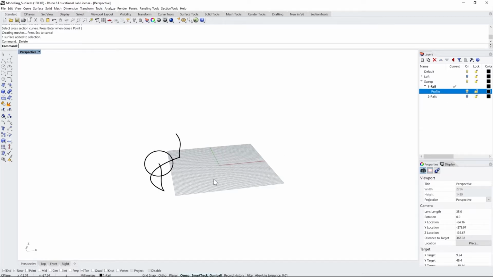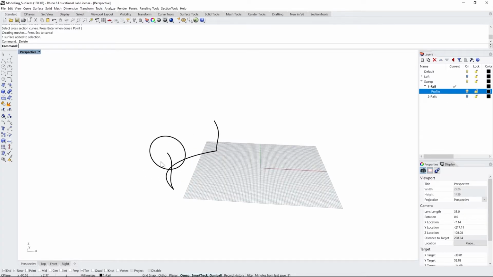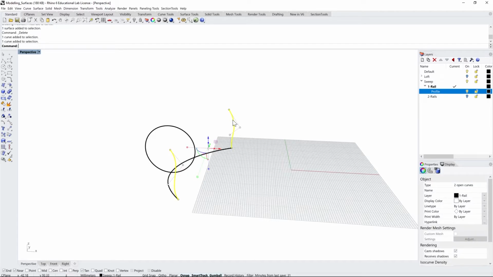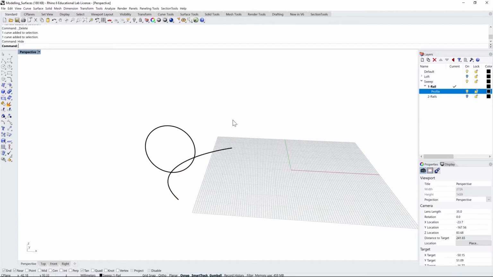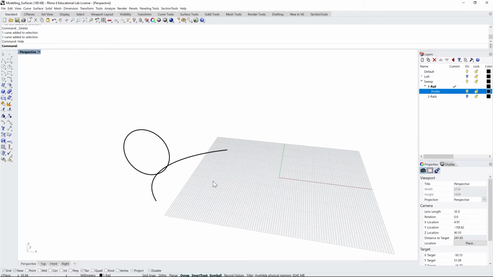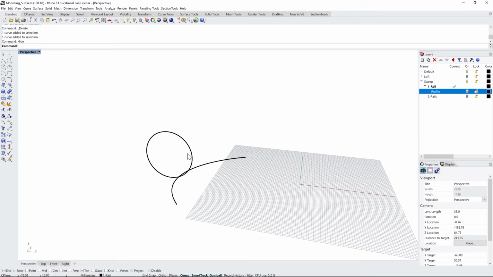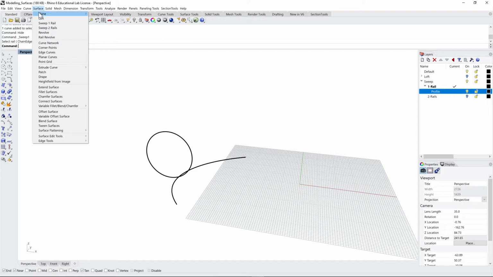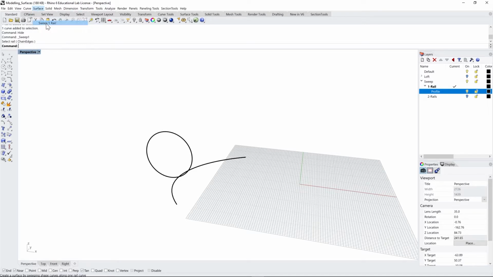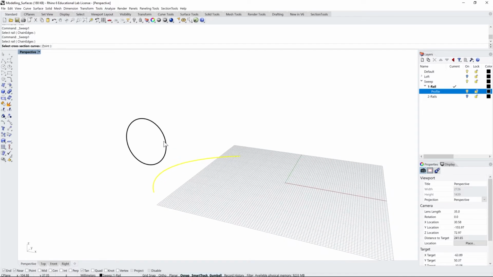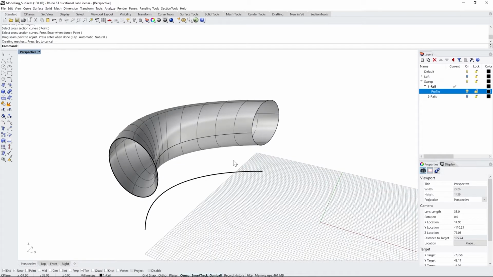another possibility with sweep one rail. So let's hide these two lines. There is no need to have a cross section touching the rail. For this, we are just going to run sweep one rail again, with the same procedure. We first select the rail and then the cross section. So as you can see, we can generate geometries without them being in touch with each other.